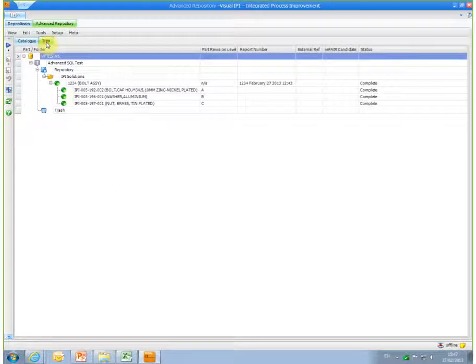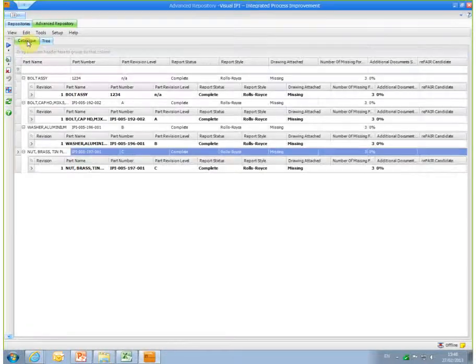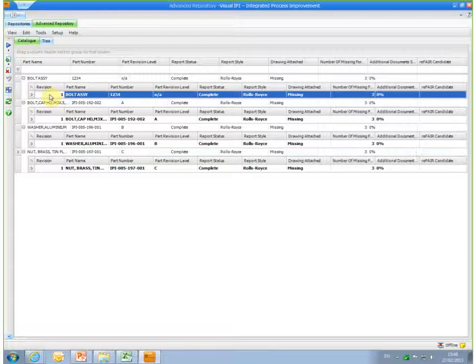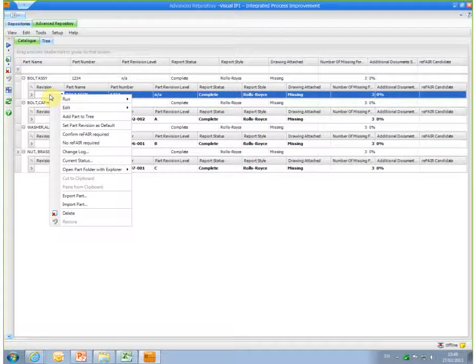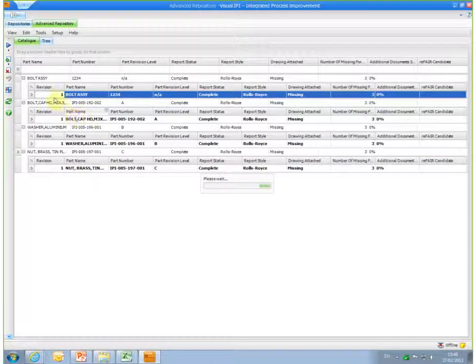But in the tree I could have multiple occurrences of a bolt, washer and nut of those exact parts. They could be in a number of assemblies, but I don't want FAIs existing or having to create a FAI each time. I just want one master. So this advanced repository allows us to have that view, and the catalogue being the master FAI that exists. So let's consider this. I'm going to go to my catalogue and I'm going to do a new bolt assembly. So I choose it and I say add that part to the tree.